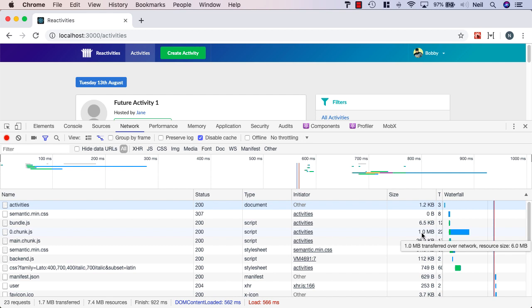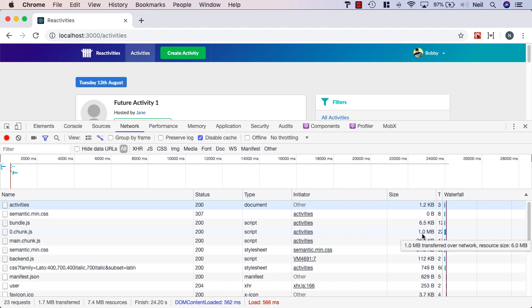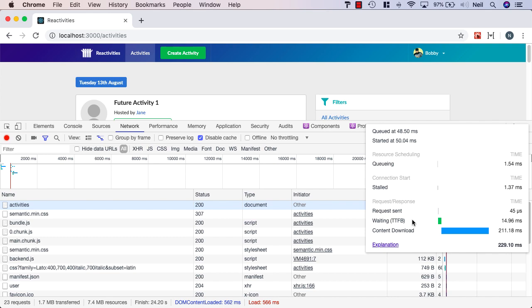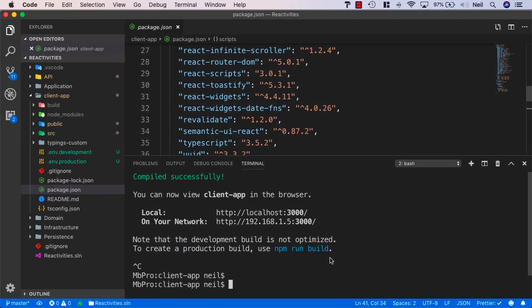But most of our React application is contained inside this 0.chunk.js. So the production build is significantly smaller. It's about 25% of what we've got going on here. And let's go back and just stop our application.